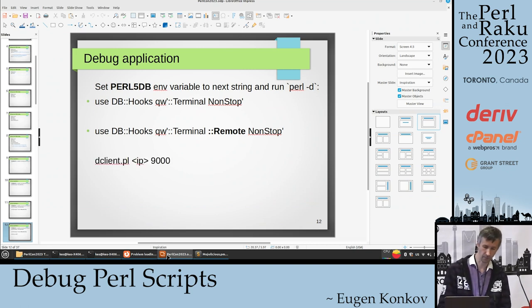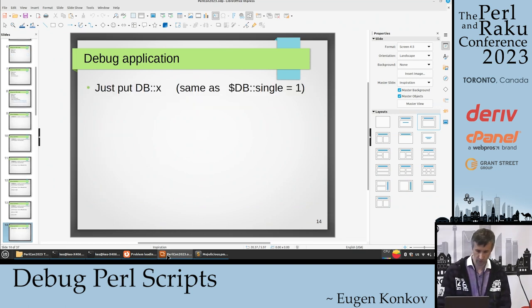With a usual program, you can also configure it to connect to some remote IP address and port, and use telnet if you prefer. To debug your program, you need to put DBX into your program. This is the same as DB single.